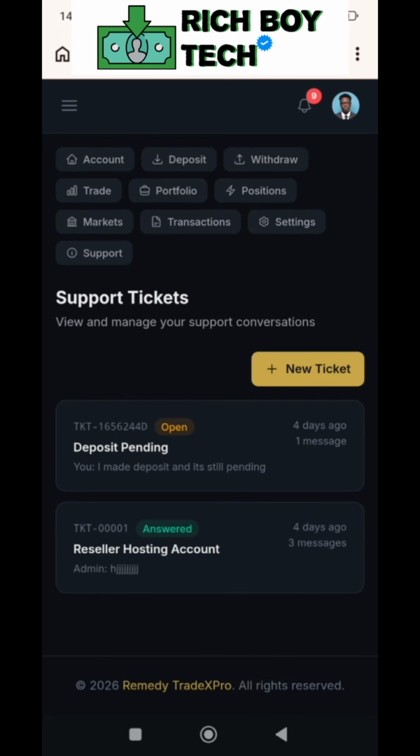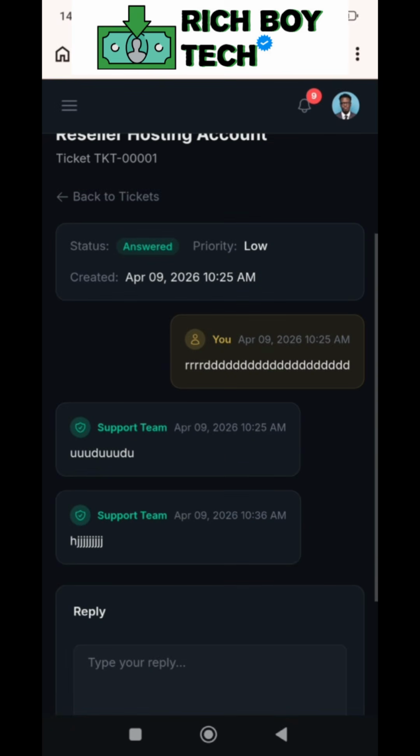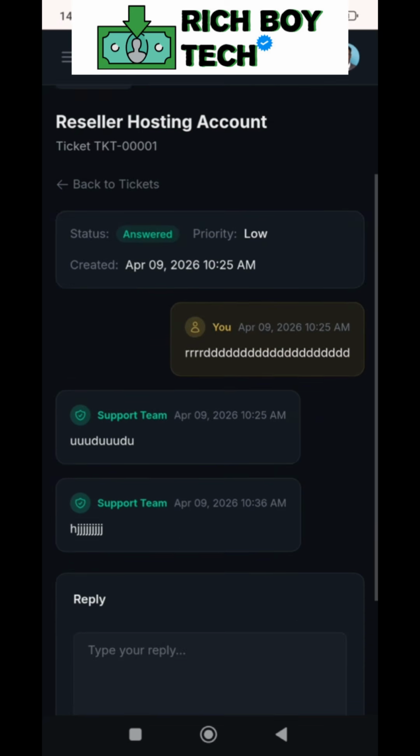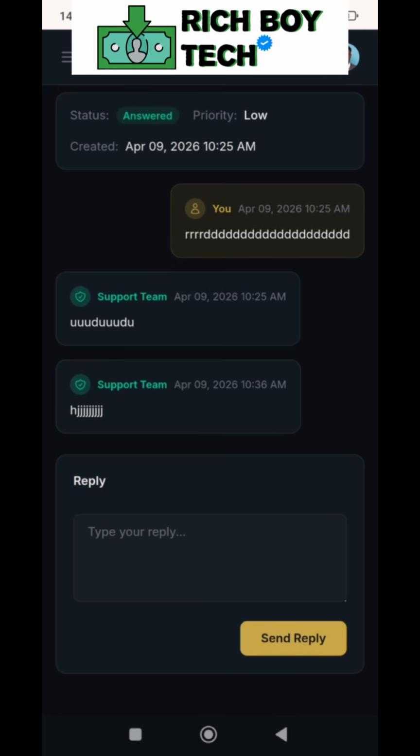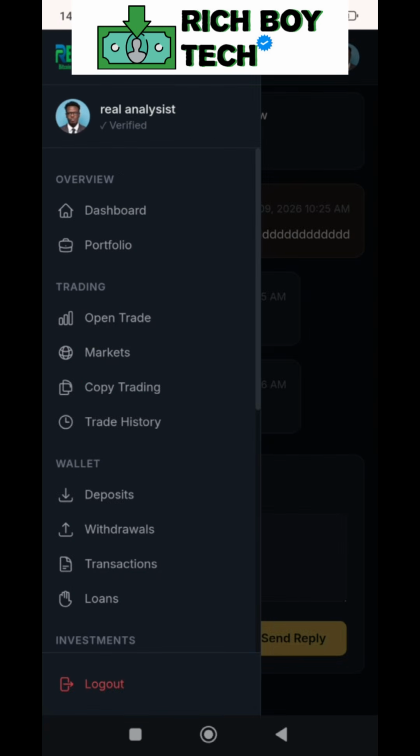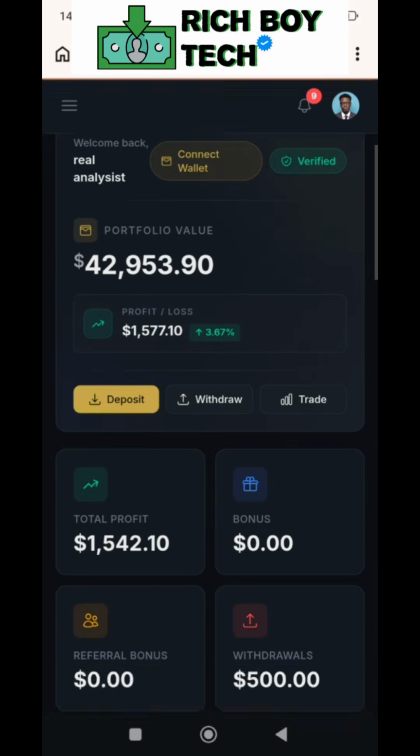You can be chatting. Look at this, this is a support ticket I've created. We sell reseller hosting accounts. This is what the person asks for, reseller hosting account, and I message him. You'll be chatting with your client on the system. You don't need a live chat. All right, so you create a ticket and they get messages.